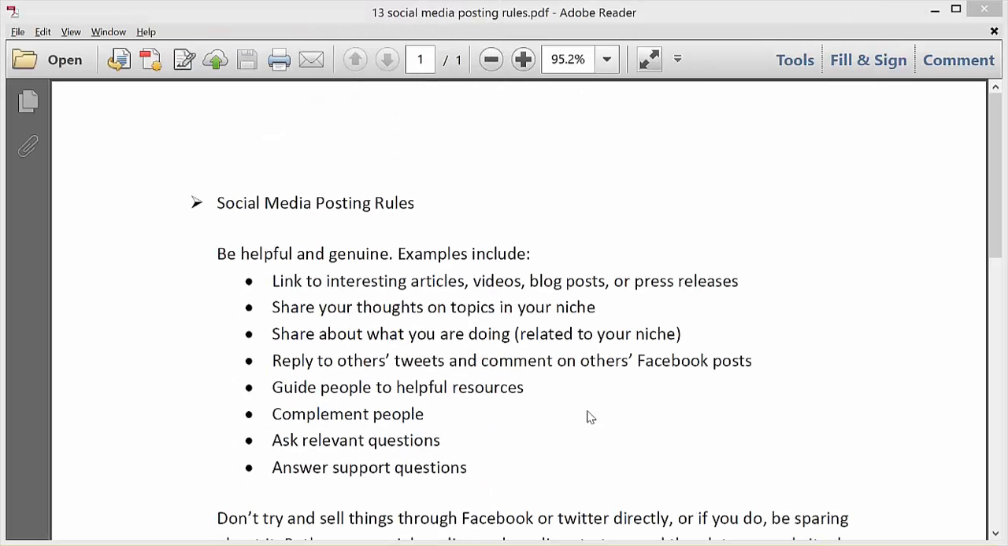Alright, let's talk about social media posting rules. Be helpful and genuine. Examples include link to interesting articles, videos, blog posts, or press releases. Share your thoughts on topics in your niche. Share about what you're doing related to your niche. Reply to others' tweets and comment on others' Facebook posts. Guide people to helpful resources. Compliment people. Ask relevant questions.